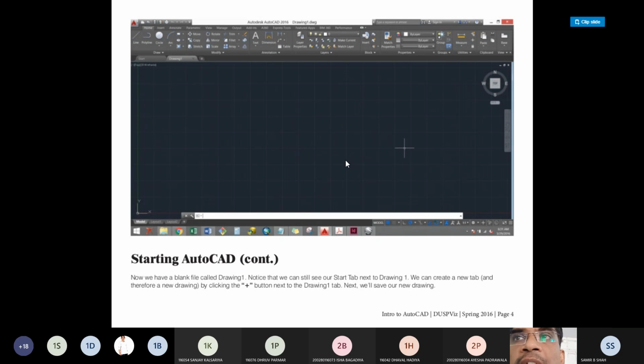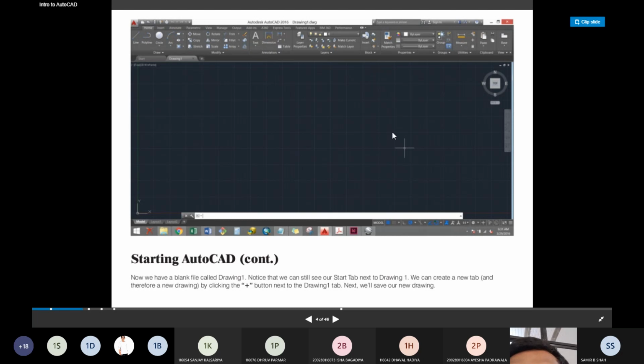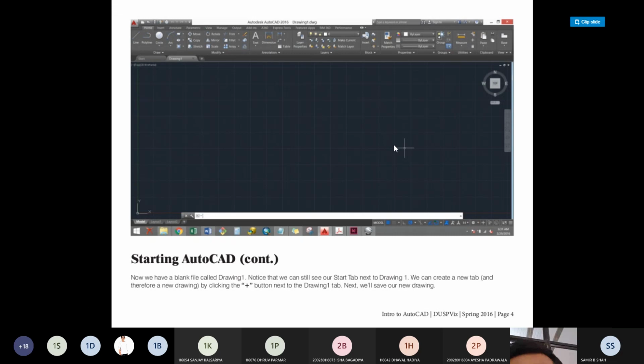It is called a blank file that you consider as one drawing. So it is easy for you to judge and understand that this is your first file and the name whichever you mention. Every time we can create a new tab by clicking the plus button, and it will appear next to the Drawing1 tab.